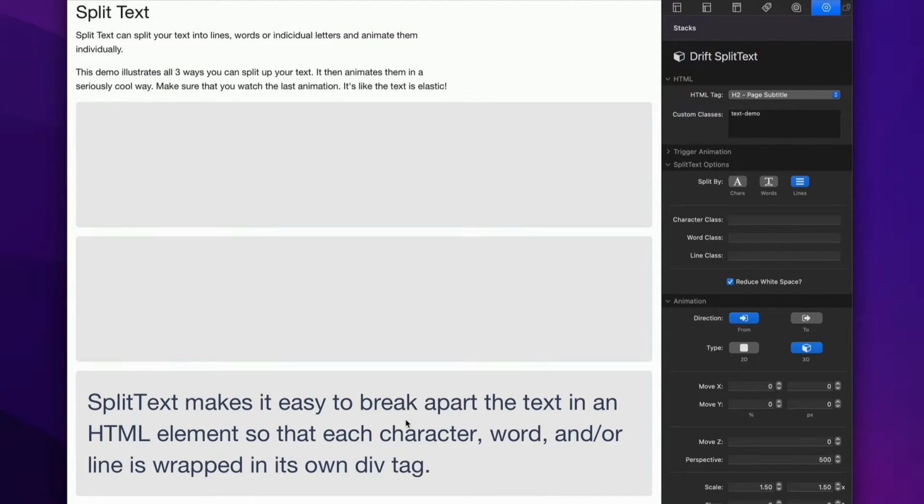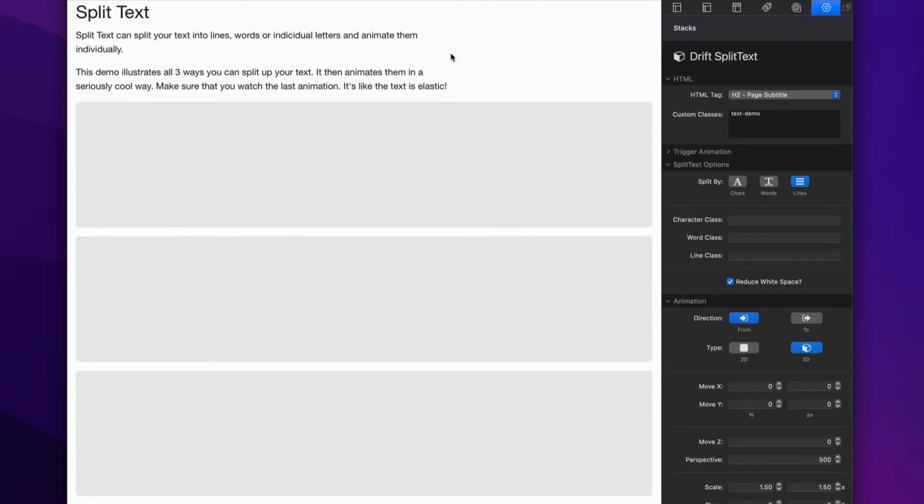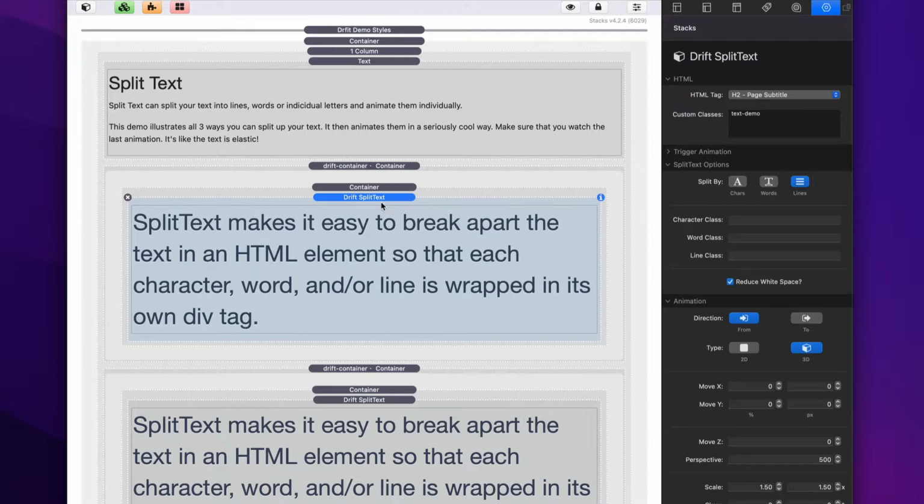Okay? Pretty crazy. The settings are very simple to set this up, but coming up with your own version of these animations is definitely going to take some imagination and some tinkering. Here we are. Let's look at this first example. And this example was the ability to split up into individual lines. Okay. So here we are.